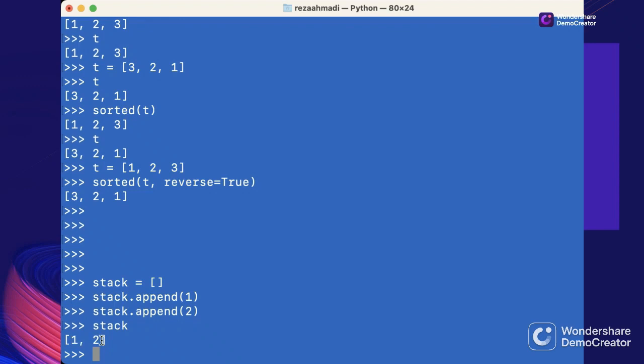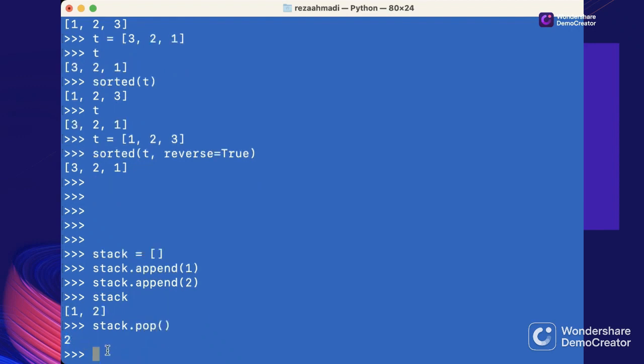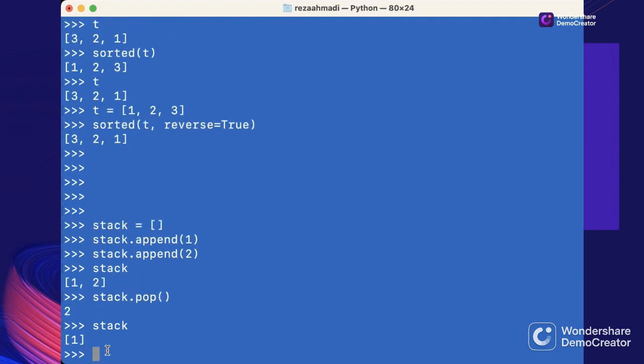To retrieve an item from the top of the stack, use pop. So this is the top of the stack. It's 2 here. So we say stack dot pop. So 2 comes out and the stack doesn't have 2 anymore.